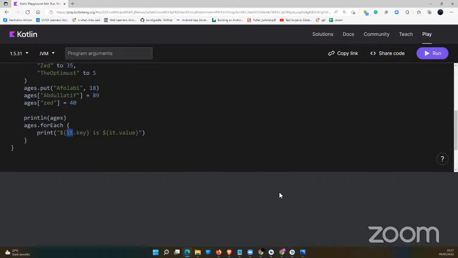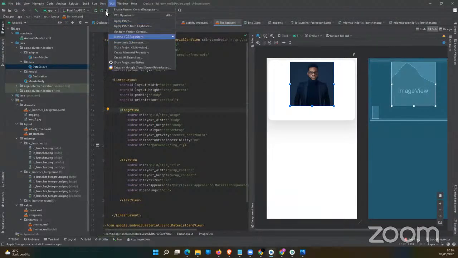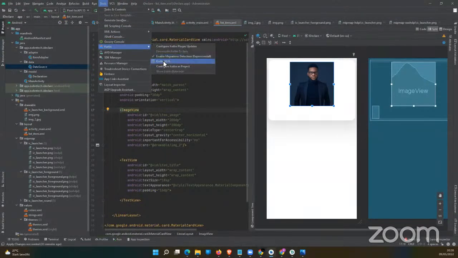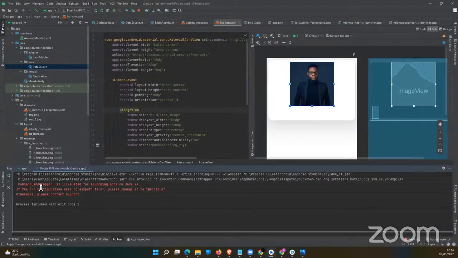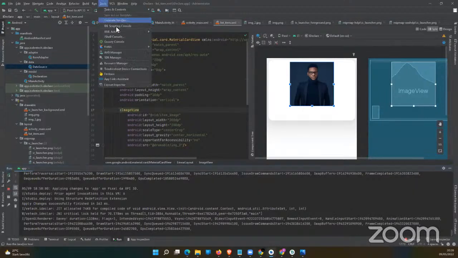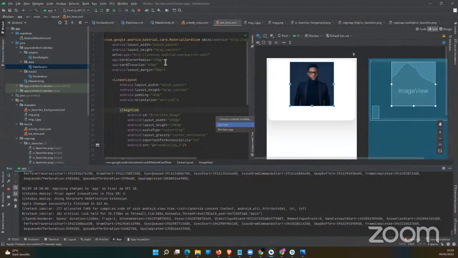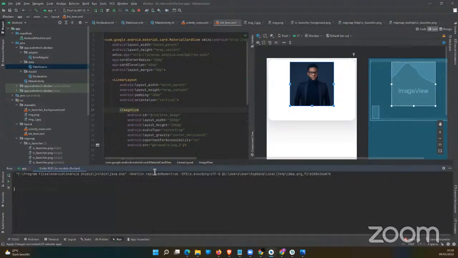By the way, you can write some of these codes in your Android Studio. Let me show you something. You can just go to Tools, go to Kotlin, REPL, and then I'll just open another one. Then you can write your code and test it down here. So, just showing you that.